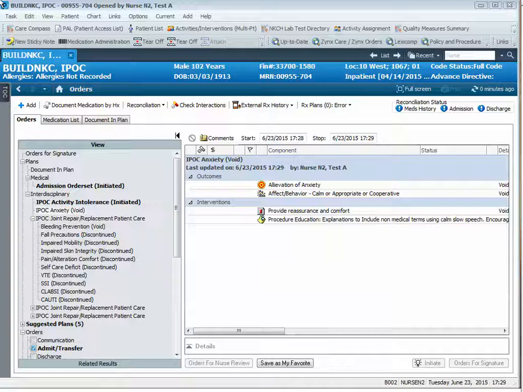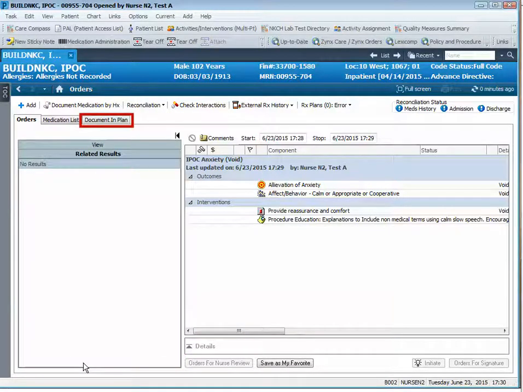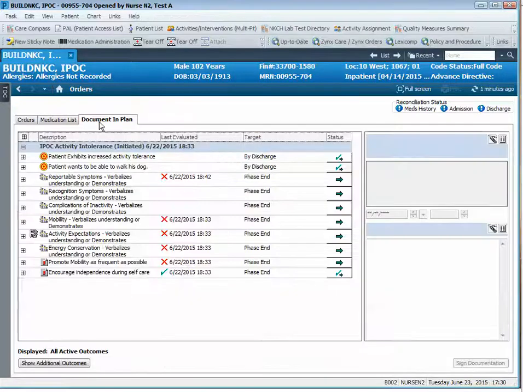At least once a shift and at transfer and discharge, the clinician will document the patient's status and progress in the IPOC. First, review the related results for the IPOCs selected. Then click the Document in Plan tab. A list of results documented by clinicians caring for the patient appears. A green check mark indicates the result meets outcome criteria, whereas a red X indicates the result did not meet outcome criteria.